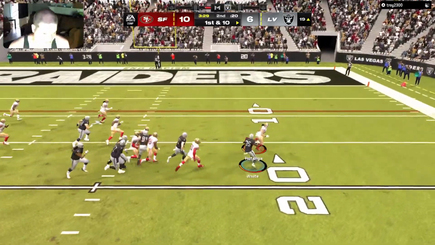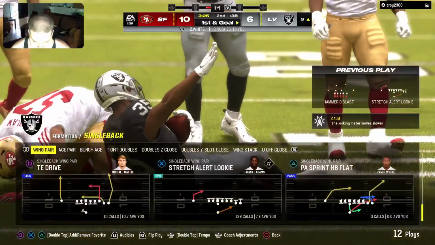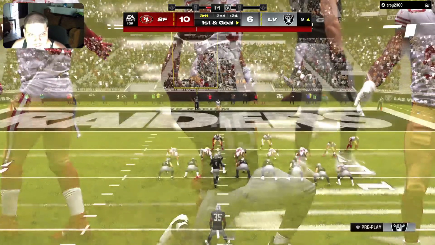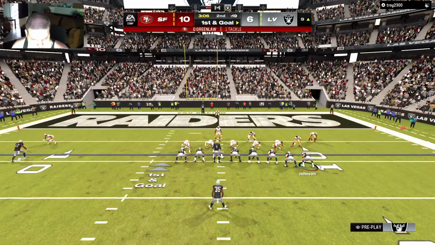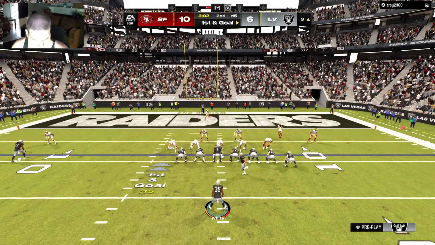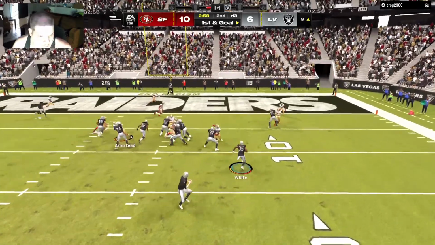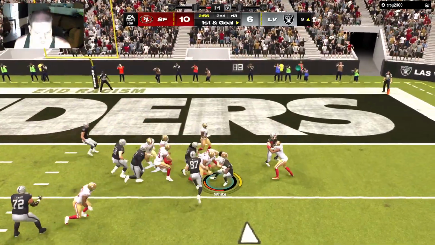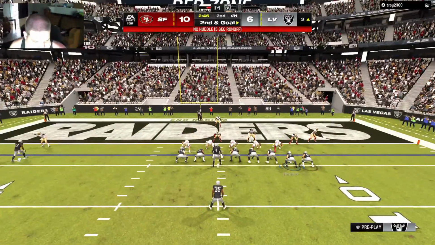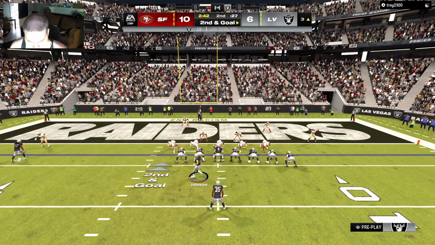First down, here's White. Give him 10 yards there, and up by the nose of the football, he's going to have a first down. Here's White. So the ball position now at the 3. Here's second and goal.